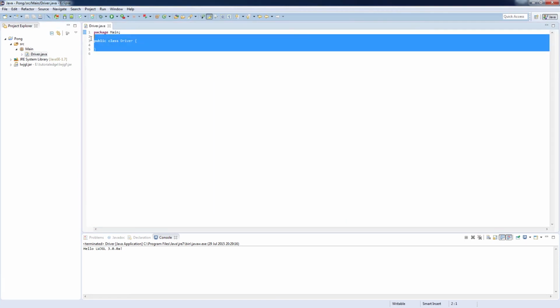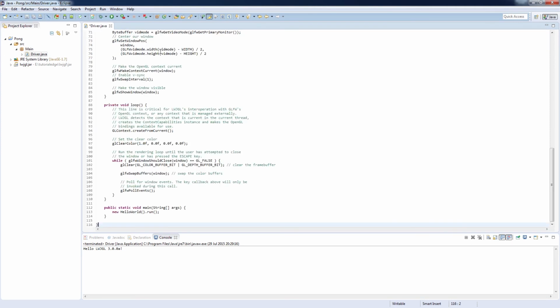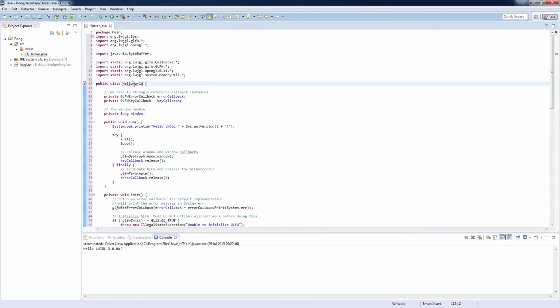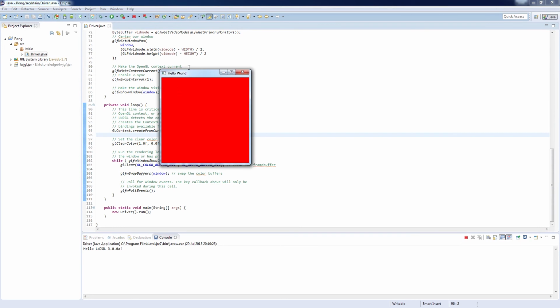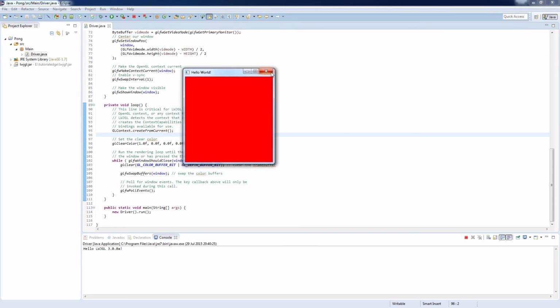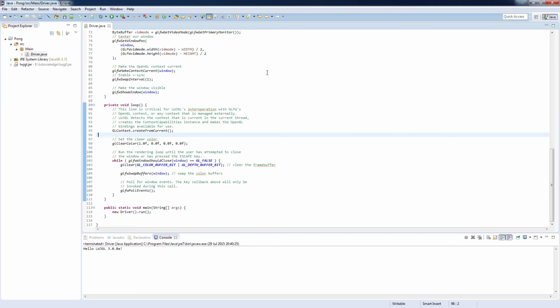Delete all this, apart from the package main at the top, copy in all the code and change the class name. So public class driver, and then go back down to your public static void main method and change this to driver as well. Save that and you should see there's no errors. So just to double check it runs, select run, and you should see this lovely red box with hello world at the top.